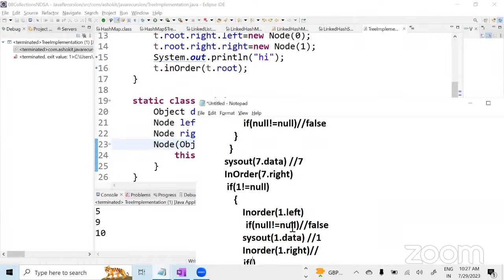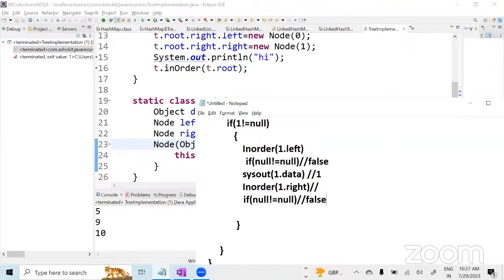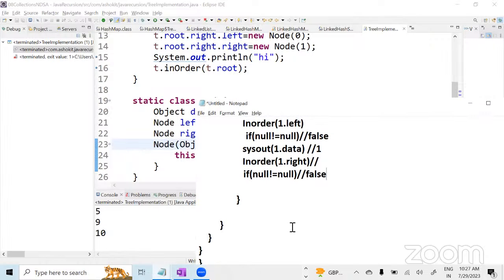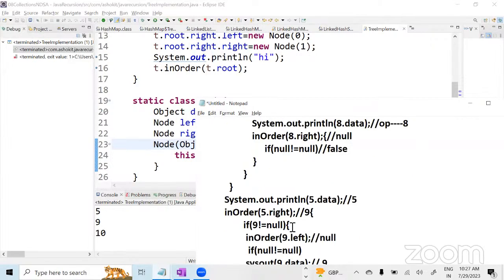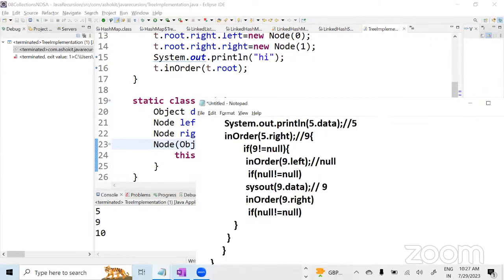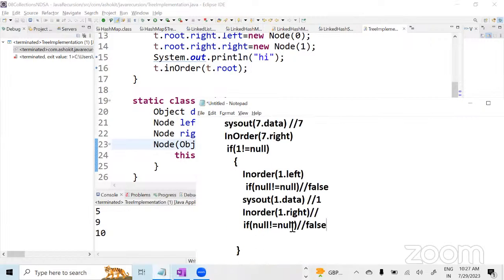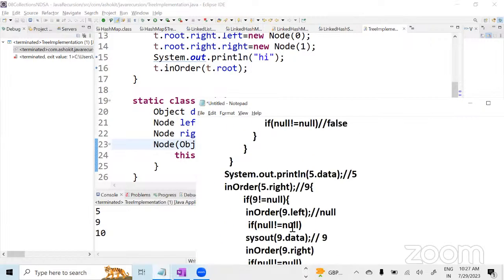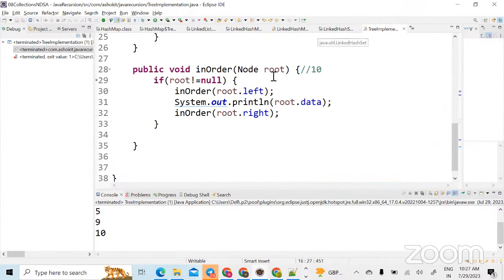Right? If null not equal to null, it is false. Now what do you have? Anything? Done. Correct? So if you look at my algorithm output, first 8, then 5, then 9, 10, 0, 7, 1. Correct? Now let us debug the program and see whether Eclipse is also doing the same way or not.